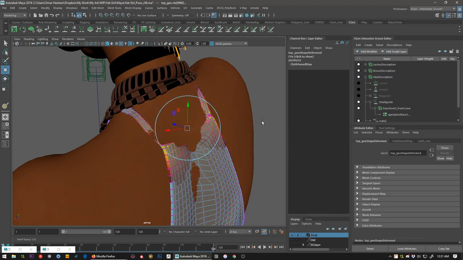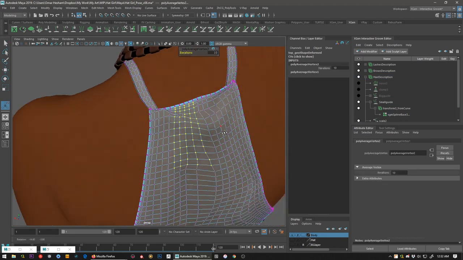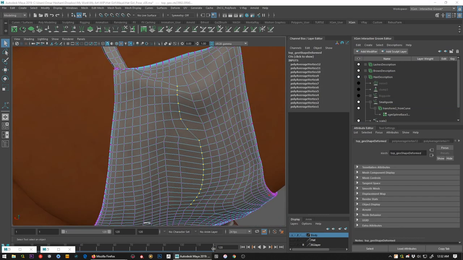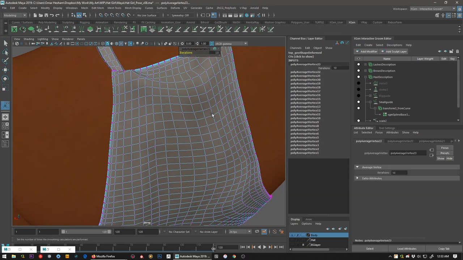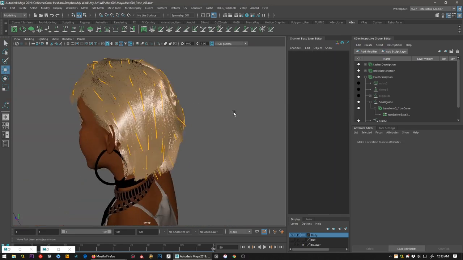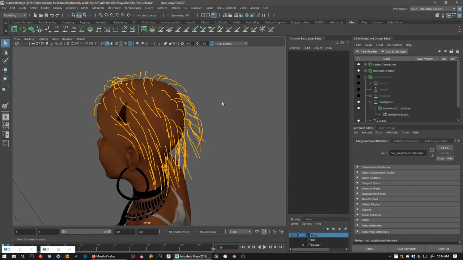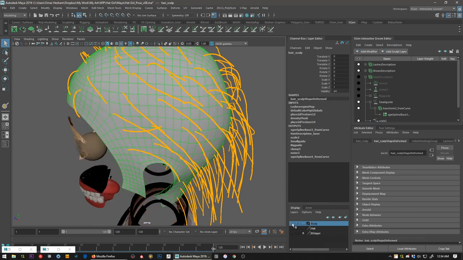Also noticing some issues here and there with the geometry. Using soft select just to quickly fix that. Also using the average vertex option to soften and smooth out some of the vertices while I fix the clipping issues that I didn't notice earlier when I was posing the character. This is going to be hidden, but I'm just doing it for cleanliness.